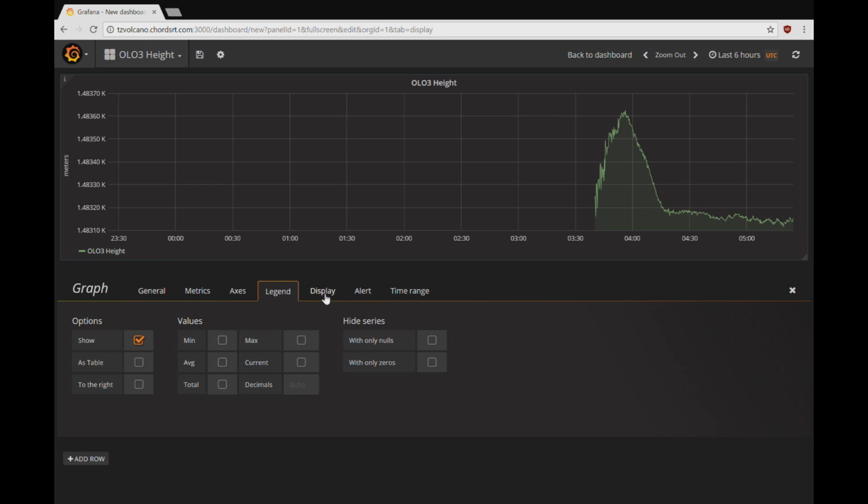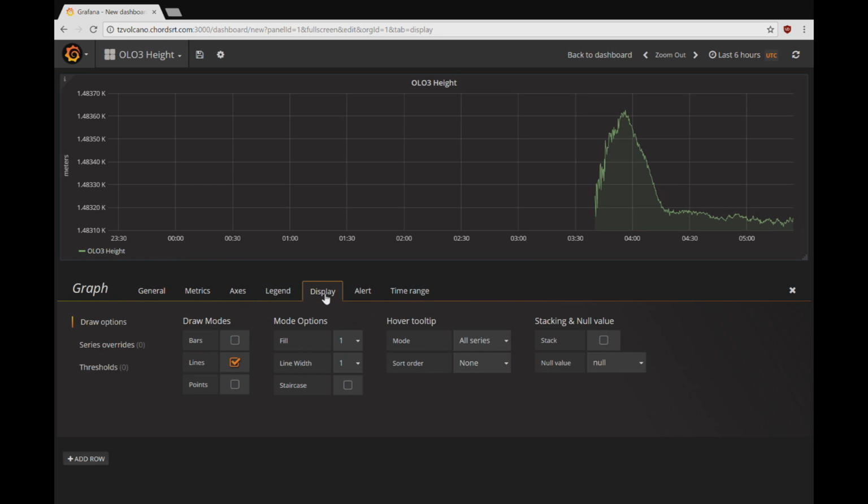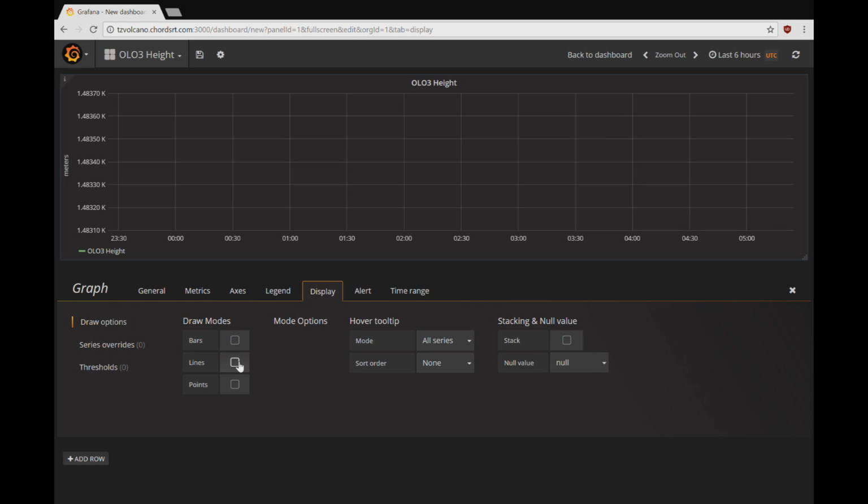In the Display tab, there are various options depending on what needs to be emphasized in the data. You can choose to have any combination of bars, lines, and points. For the GPS data, it is not technically a line graph because we don't want to assume that the distance covered in between the data points is linear.